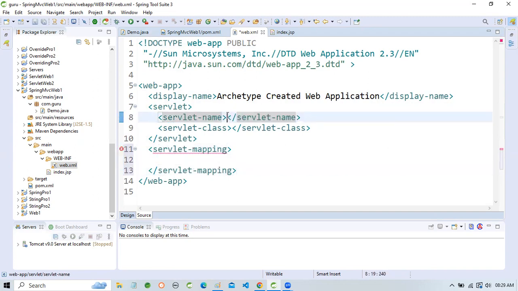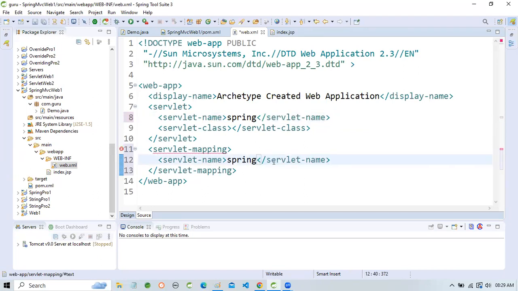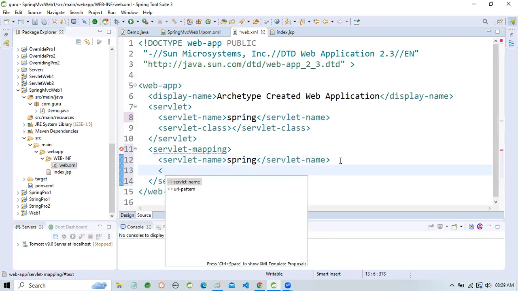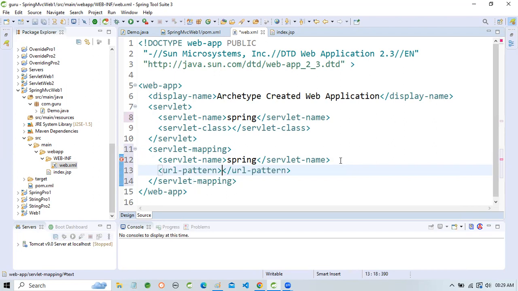Suppose here I have declared a name like Spring. So this mapping tag also has a subtag named servlet name, and this is the URL pattern. Because we will send all requests to reach this servlet, we cannot define a particular name. In place of it, we use only a slash, so it can access all requests.